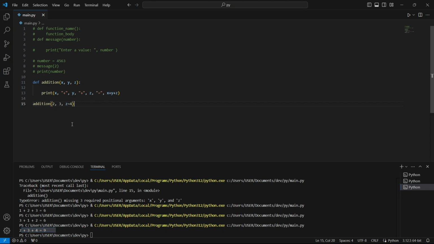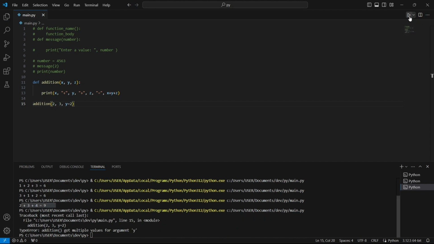But watch what will happen now. Let's say I decide to assign this, and say y equal to 2. Then I run the code. As you can see, it's actually throwing an error. It's saying that y has been assigned multiple times. So this is not what you would do.